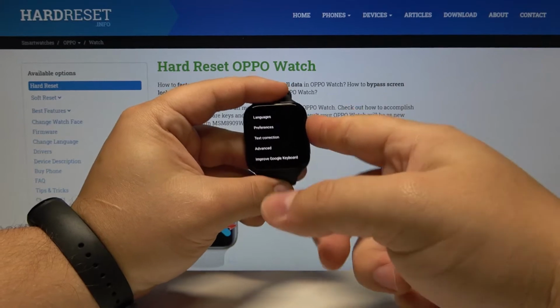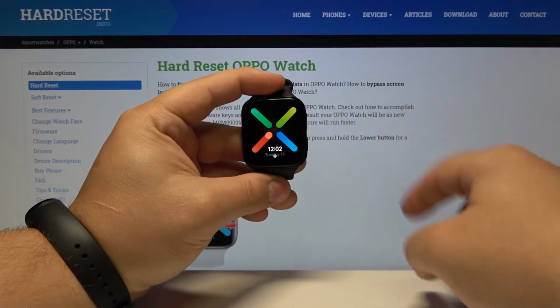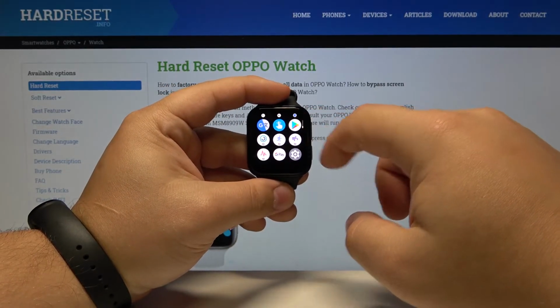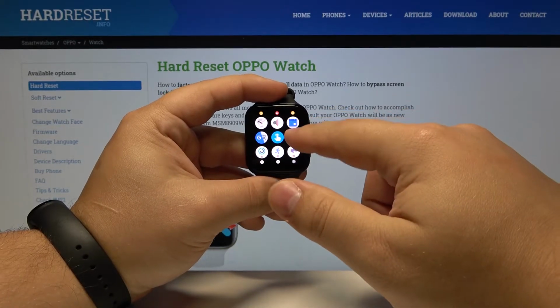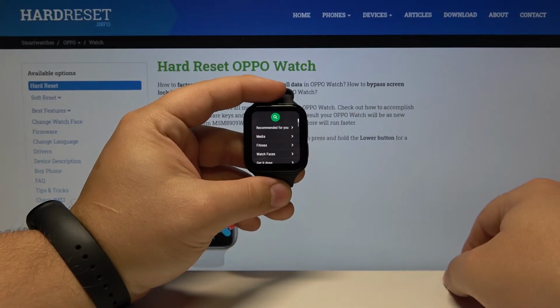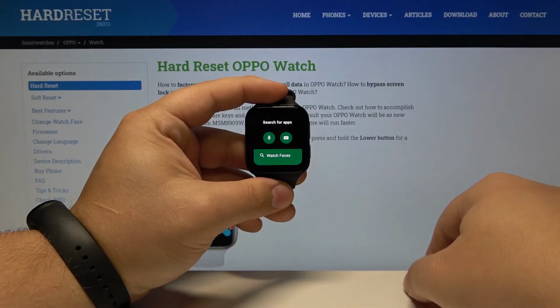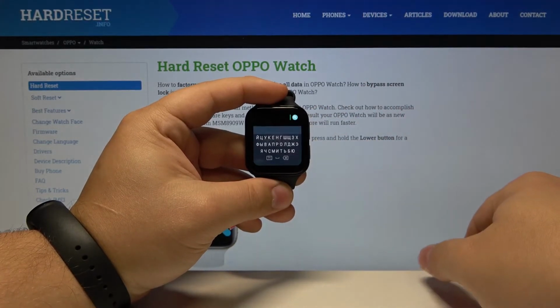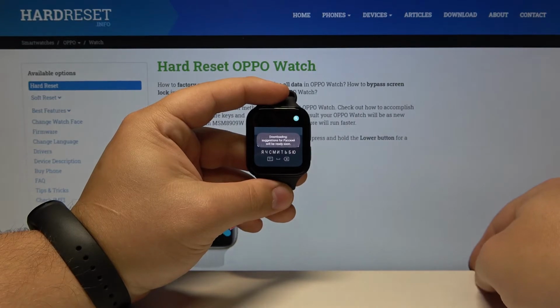Now let's go back to the home screen and open the app menu. Here let's find something we can write in, for example, Google Play Store. Tap on search, select the keyboard, and as you can see, the keyboard is in Russian.